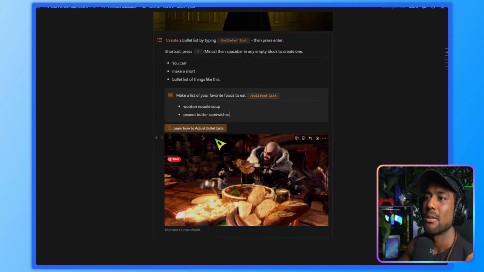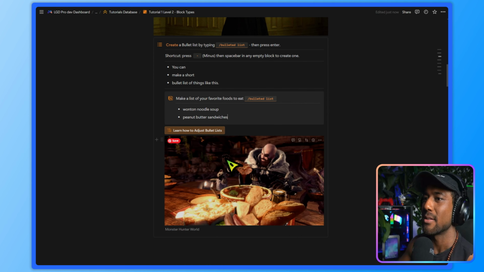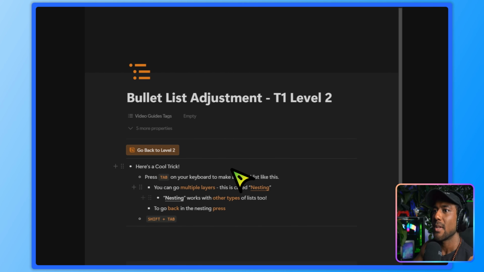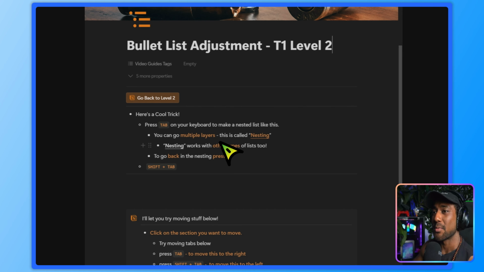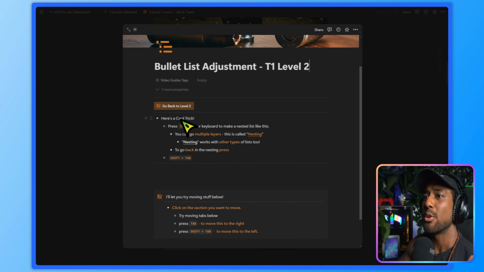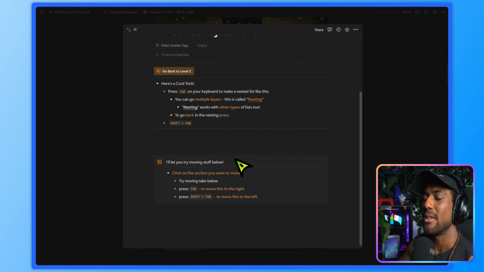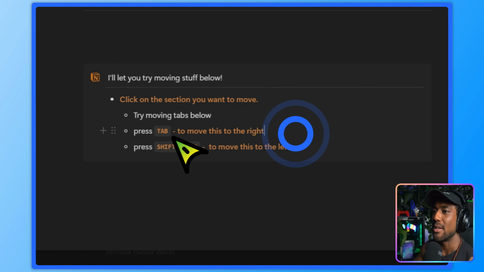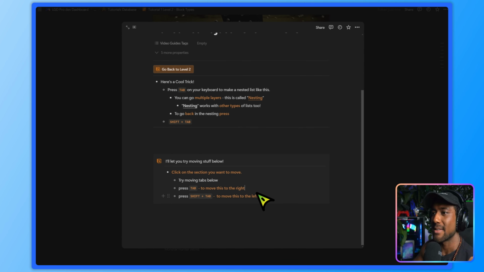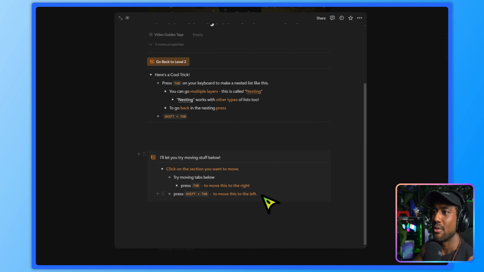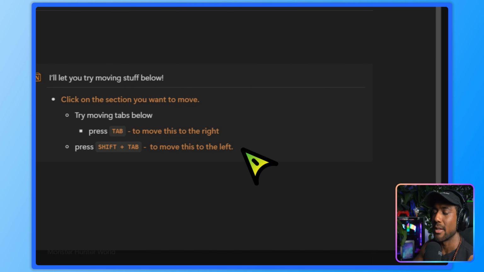And now we're going to learn how to adjust bullet lists. So I'm going to click this here. And now it shows me this really cool trick of making what is called here nesting. So you can go multiple layers deep. You see how these are kind of cascading, and you can even go backwards. So what I've set you here to do is that you can use the tab button on your keyboard to move this to the right. So let's do that. And you can use the shift tab to move this to the left.